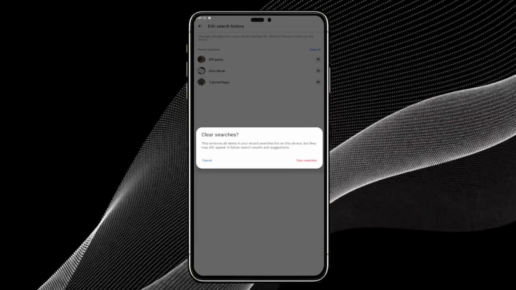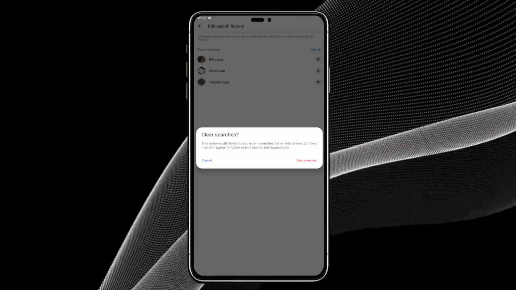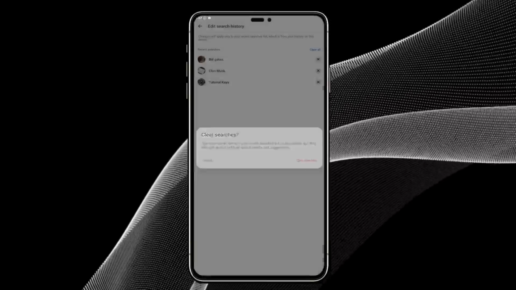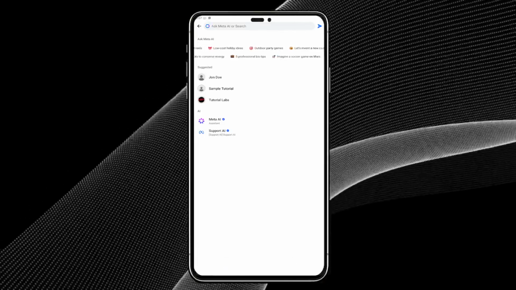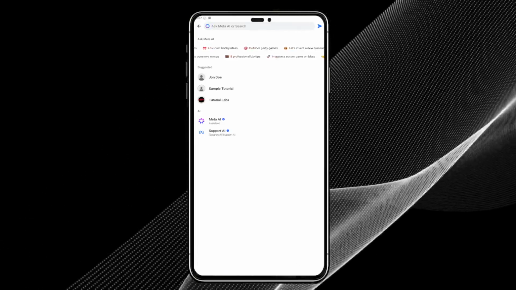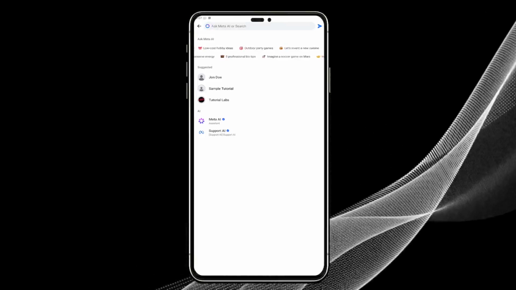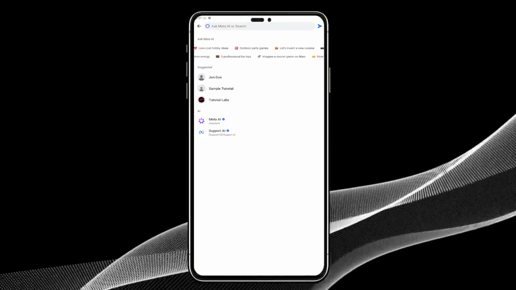In the confirmation message, you'll see a button that says Clear Searches. Click on this button to finalize the action. This confirms your decision and immediately removes all your recent searches from the list. And that's it. Your search history on Facebook Messenger is now completely cleared, giving you a fresh start and more privacy in your messaging app.